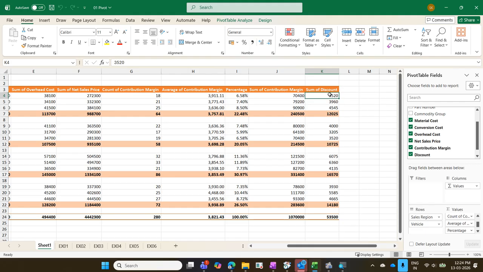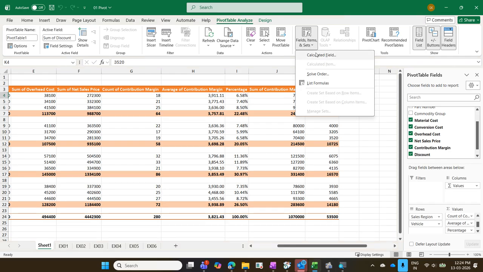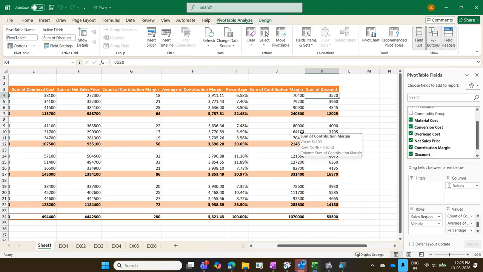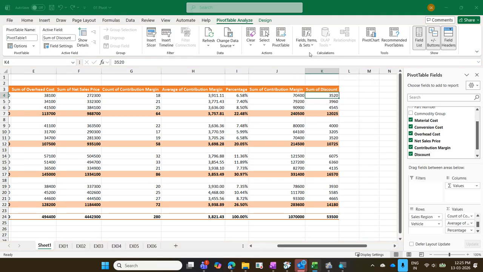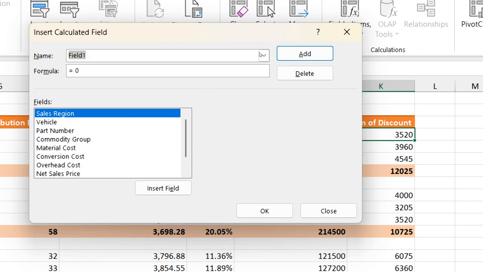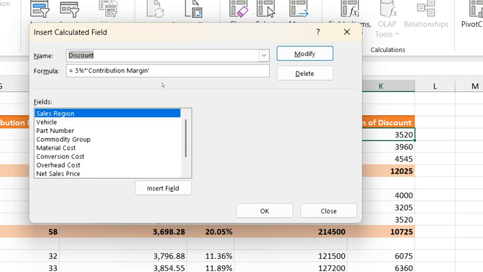Analyze, Fields, Items and Sets, Calculated Field. Give a field name and give your formula here. Since I already created the formula, can I see it now? Can I edit it? Can I delete it? Fields, Items and Sets, Calculated Field. There is an arrow mark available here. Click on the arrow and your formula name is available there. Click it. Yes, you can see your formula is displayed here.